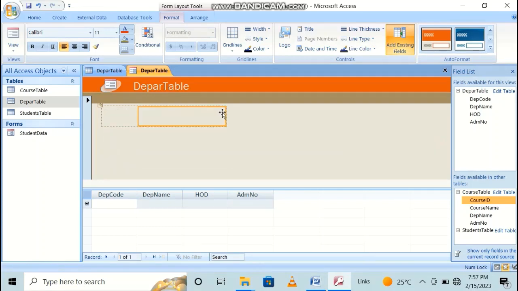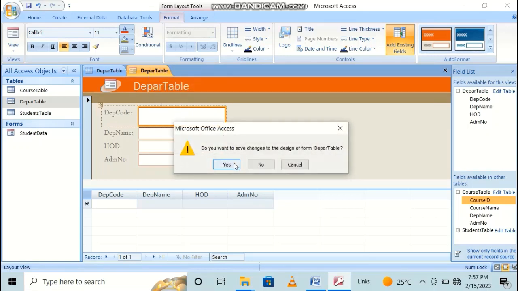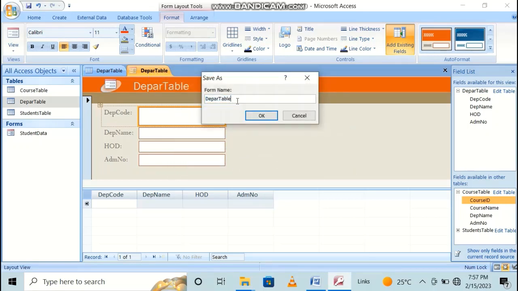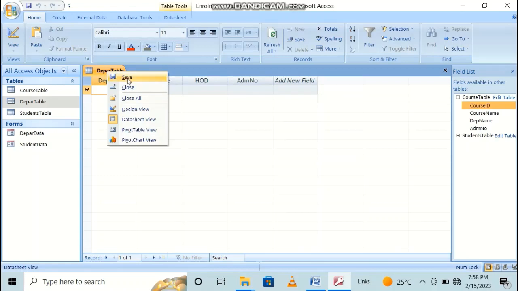Very well. Then right click on this here, close, you say yes, then you give it a name. You're told it should be called deeper data. So you give the name that you have been given from the paper. So you say okay. Now let us create the last form.